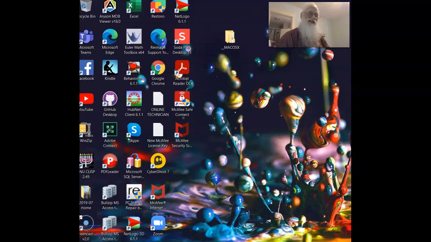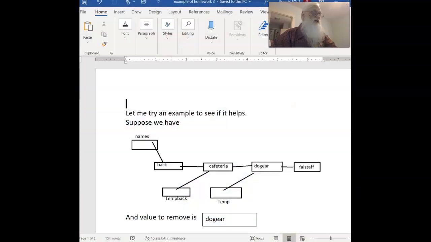Now, the second thing is I want to do an example that might help you understand how to do this. So what I'm going to do is bring this up. Here is an example that we might have. Names is the list. It's pointing to back, to cafeteria, to dog ear, to Falstaff. And I put temp back and temp at the important point where things were going to start happening. Let's say the value to remove is dog ear.